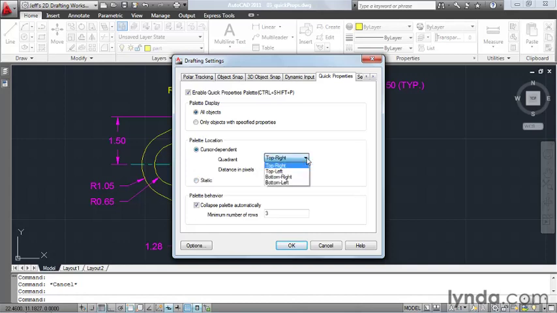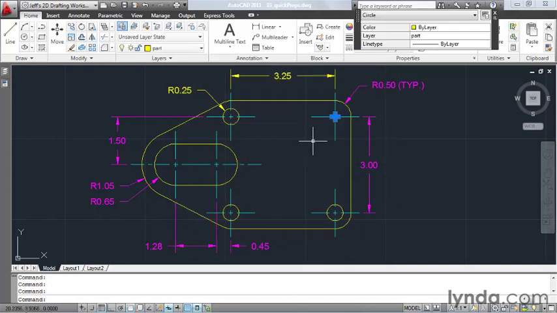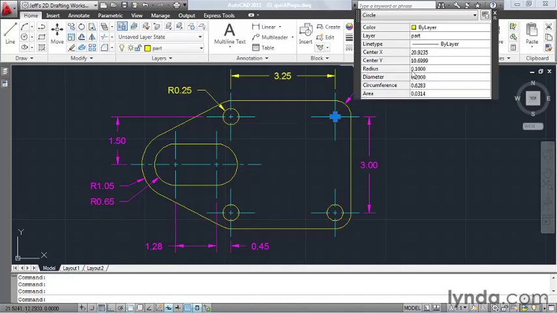If I click this flyout, I can change that. And the palette comes up 50 pixels away from the cursor. I'm going to click OK to dismiss this dialog. And then I'll set this circle back the way it was. I'll select it, and then I'll change its radius back to 0.25.